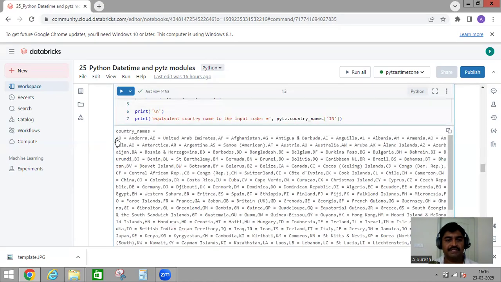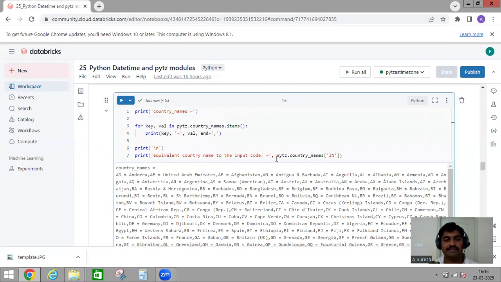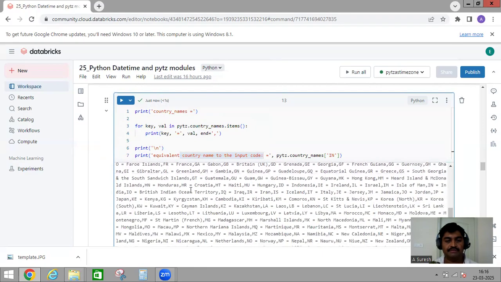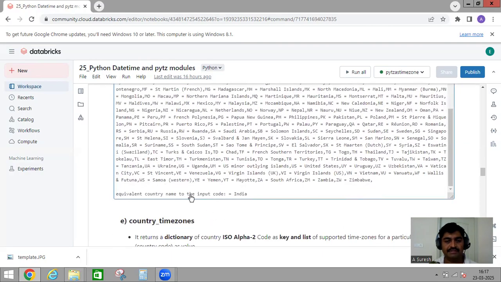See here it is giving country names: AD, Andorra, AE, United Arab Emirates, AF, Afghanistan. Okay, so like this, it is giving country names. First I'm printing all the iterations, meaning whatever country names are available in this library. Later I'm printing the equivalent country name to the input code. If I go down, see, this is the equivalent country name to the input code.